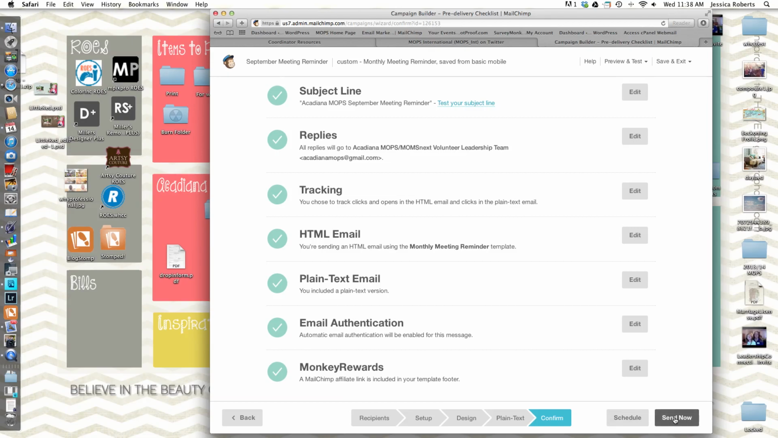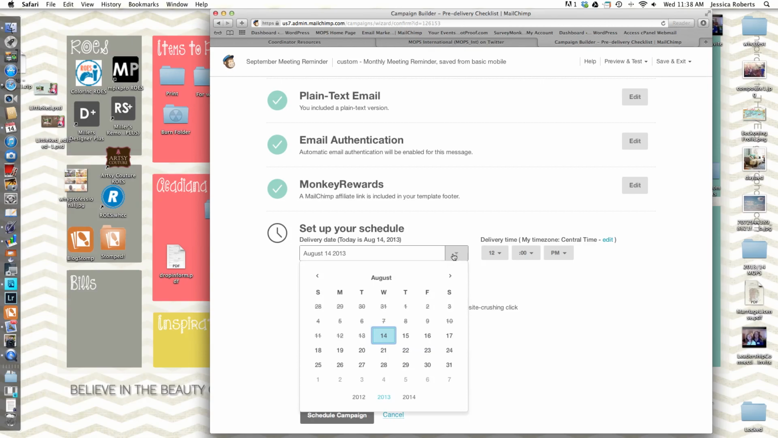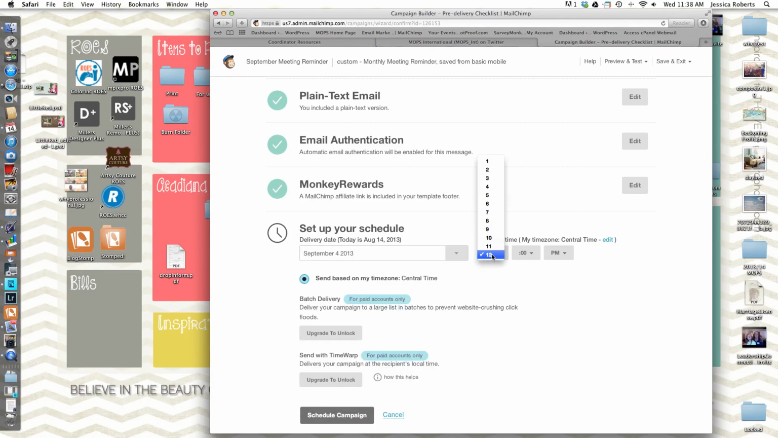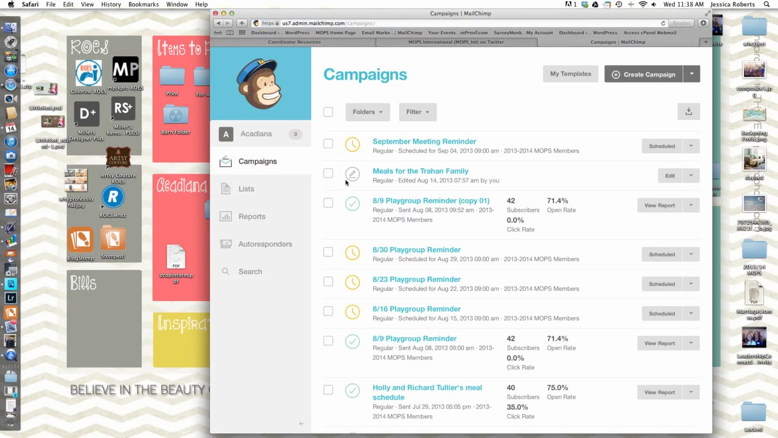So I don't want to send it right now. I want to schedule it to send later. So I'm going to look at my calendar. I'm going to go over to September, and I want it to go out 2 days before the meeting. So it's going to go out on the 4th. And I found that 9 a.m. is a good time for that to go out. We're in Central Time Zone, so we're going to do that. And so I'm going to click on Schedule Campaign. So now when I go back to my campaigns list, you can see that this has a little clock saying it's going to send it out for September 4th at 9 a.m.